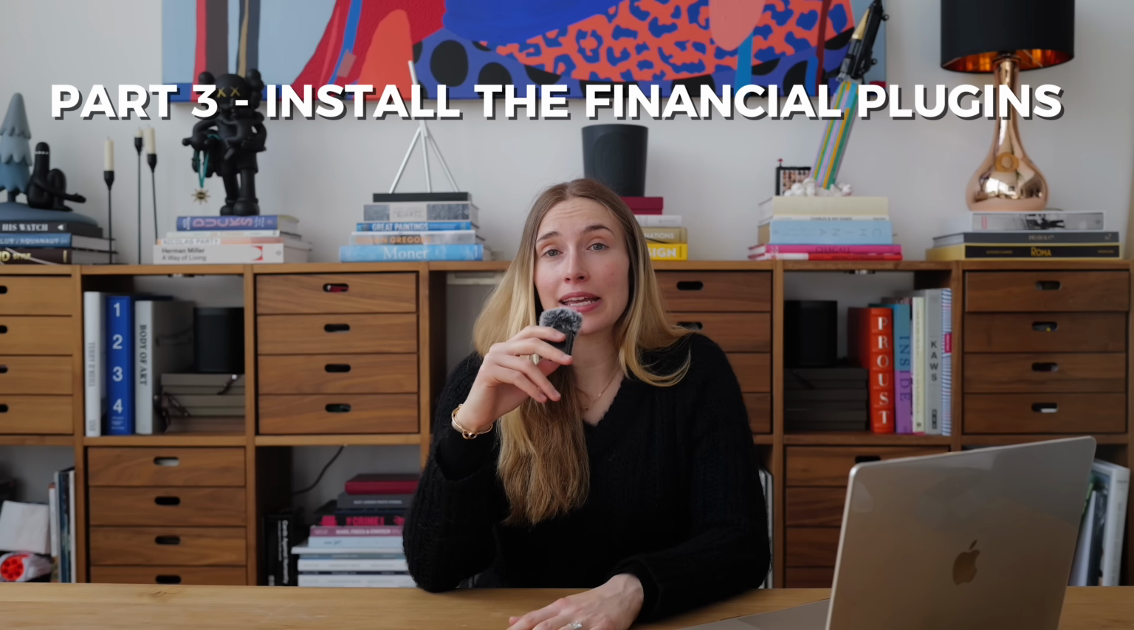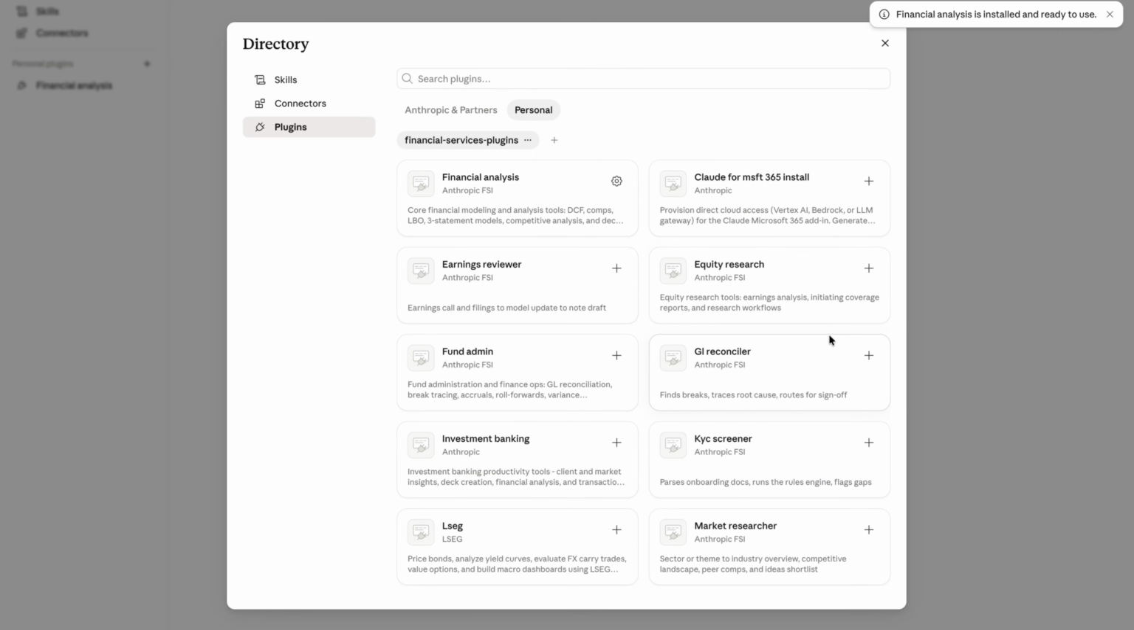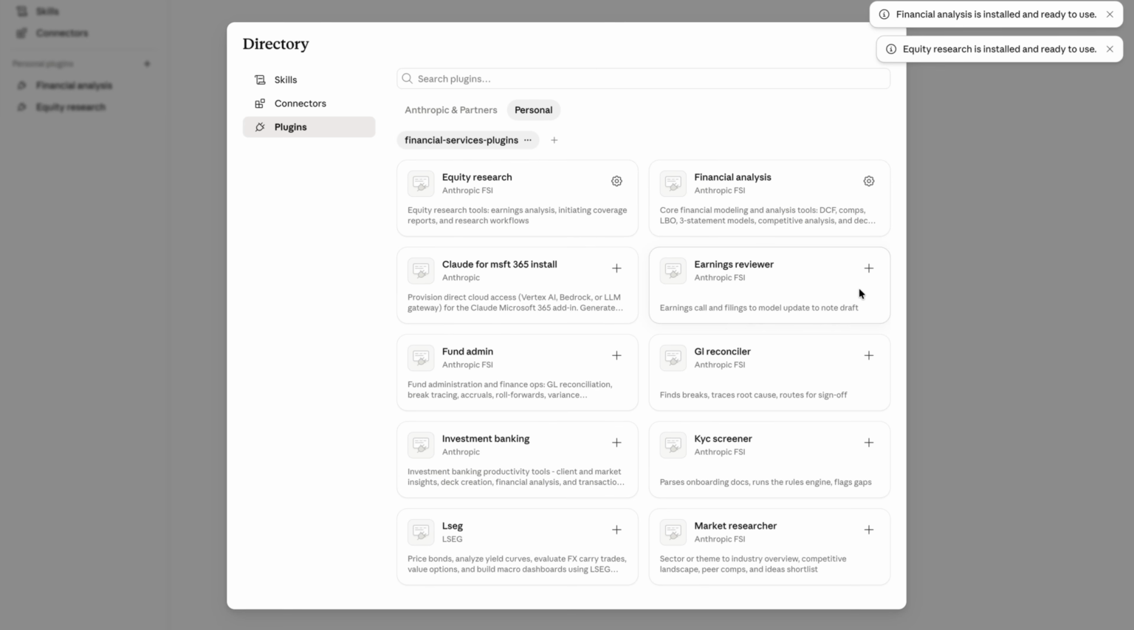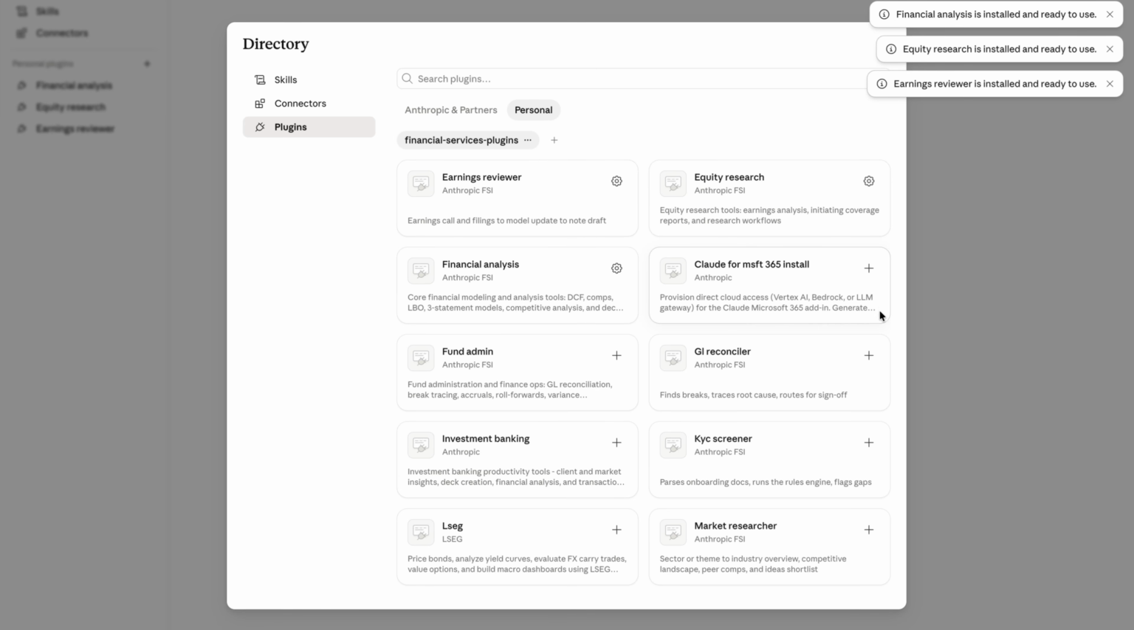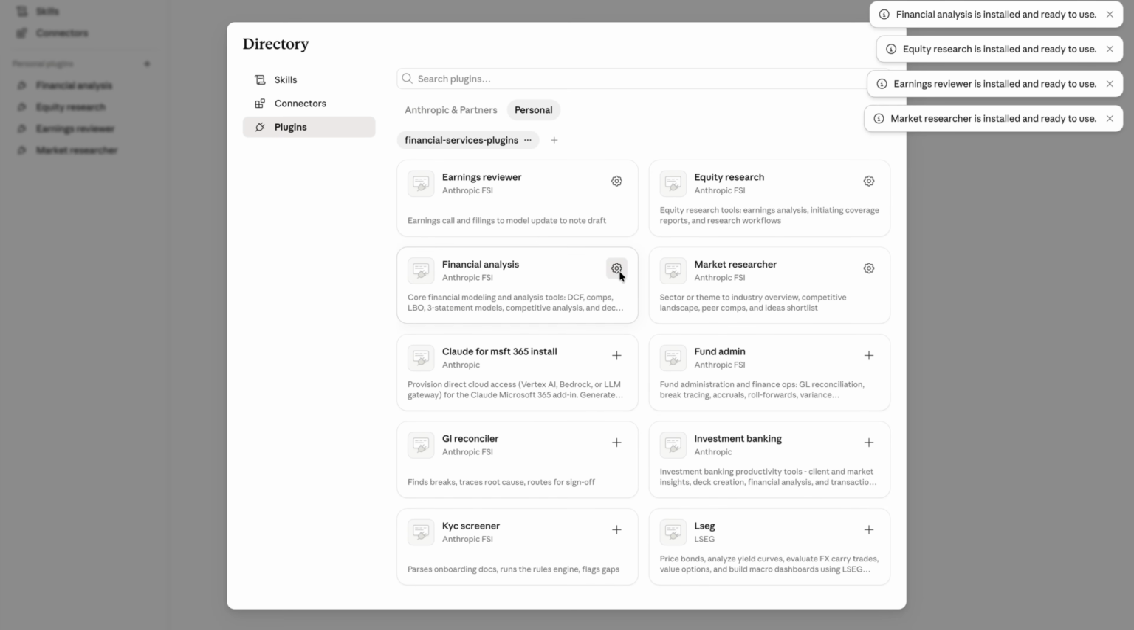Okay, so part 3, let's install those plugins we actually want. And for everyday investors, I recommend installing 4 plugins: Financial Analysis, Equity Research, Earnings Reviewer, and Market Researcher. Now, how to do it is you need to find Financial Analysis in the marketplace, click Install, and wait for it to activate. Very simple. And then you can see that the icon here is slightly different now those plugins have been installed.